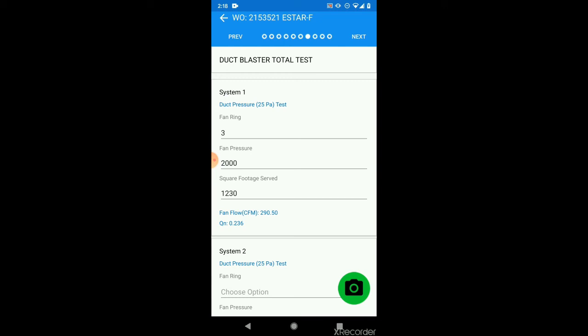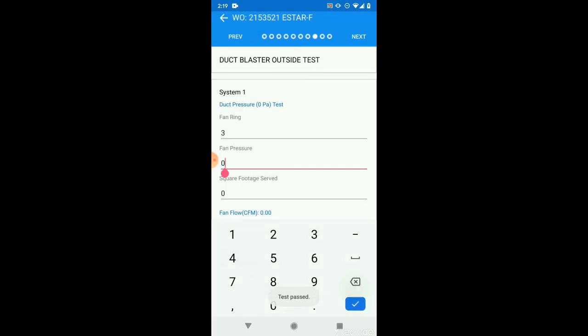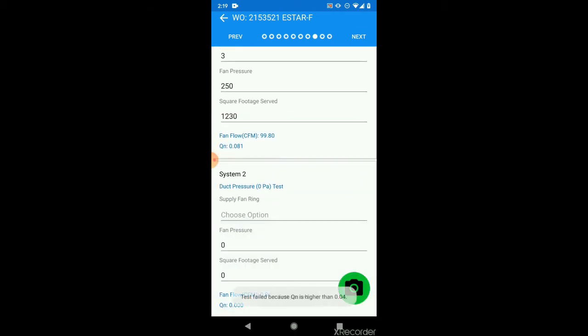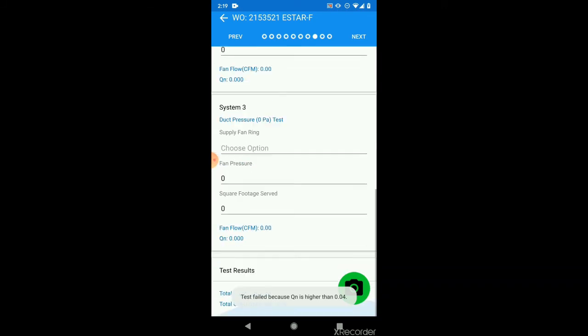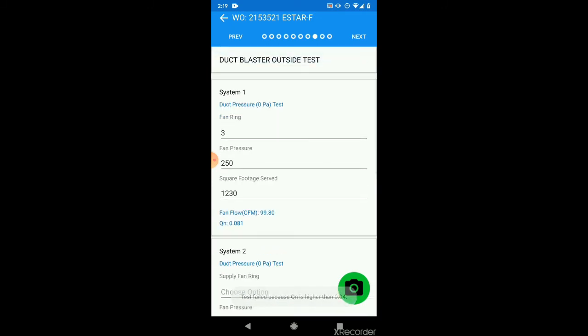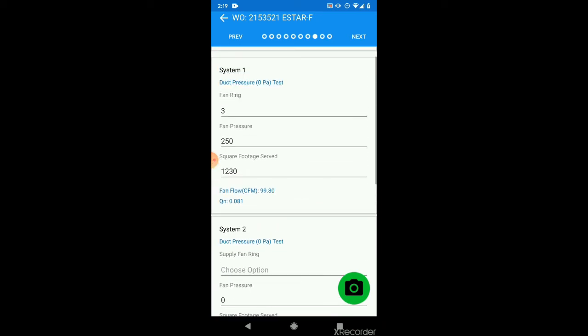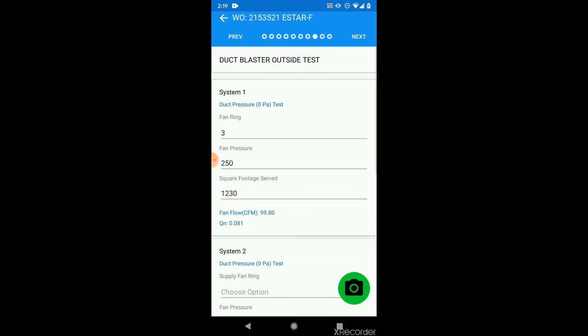Energy Star has a predefined system that tells you what passes for the total test and the outside test. So does that mean that the outside test can be 8%? I don't know. Let's see. If I put in 250 and my square footage, I get a 8%. However, this one says that I can no longer be higher than 4% or 0.04. So there is some visual feedback that you will get as an inspector when completing these inspections. If you see something strange at first, I just encourage you to wait for the final notification to verify whether or not you're appropriately within range.